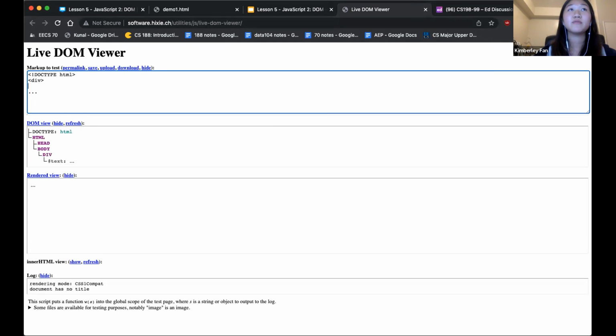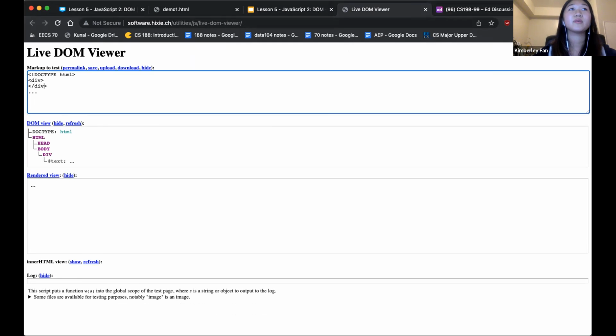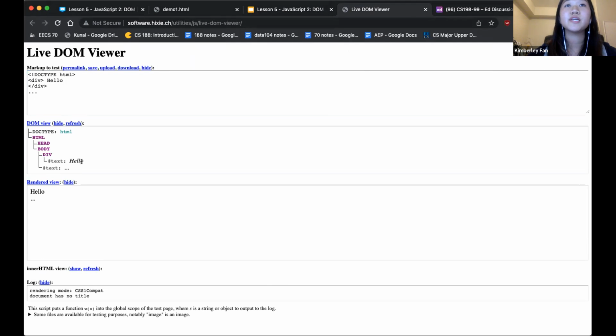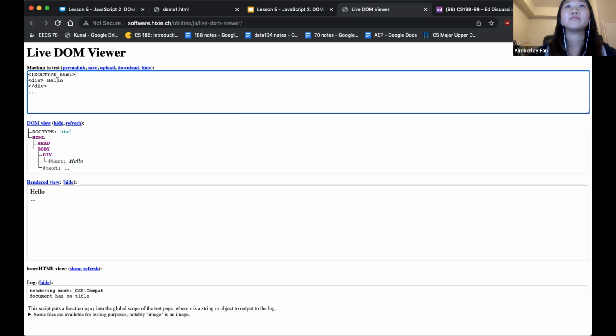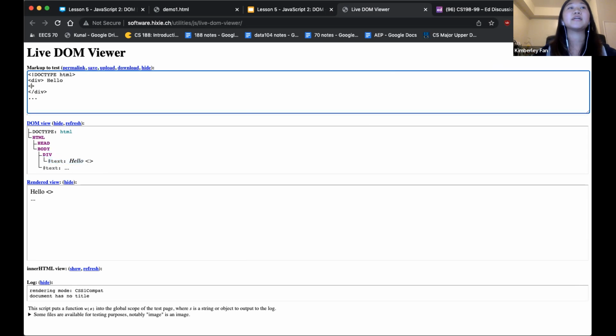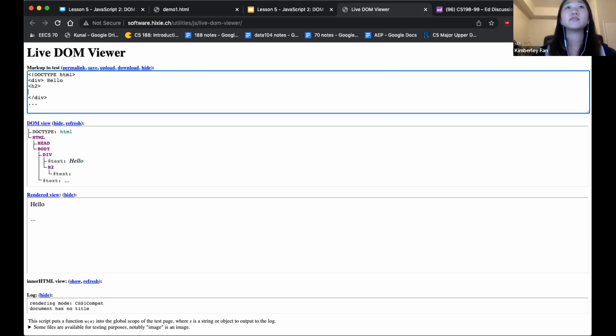Okay, let's see if we have the divs here. We can try to put hello here. So as you can see, it gives a child under the body, and I forgot to write the body, but I guess it automatically wrote that for me. And in that we have the text hello. And maybe we could put something inside of it just to see what it gives us.